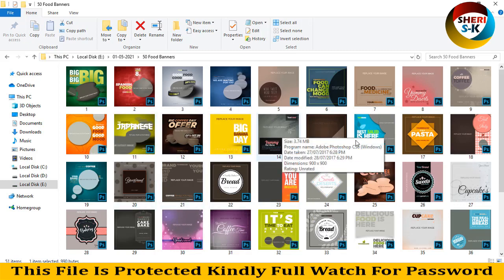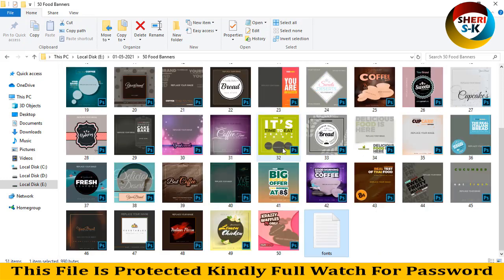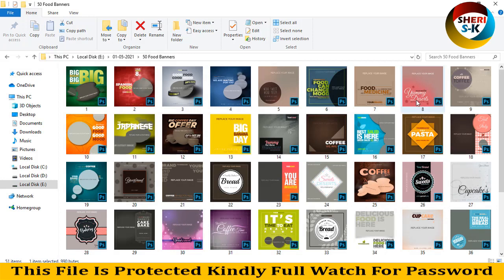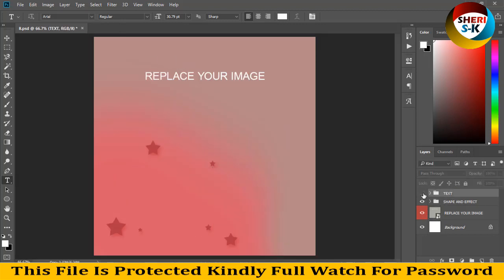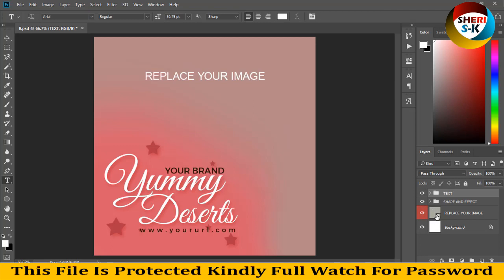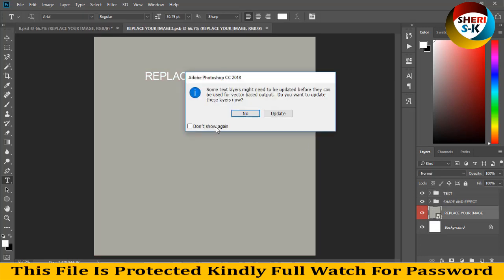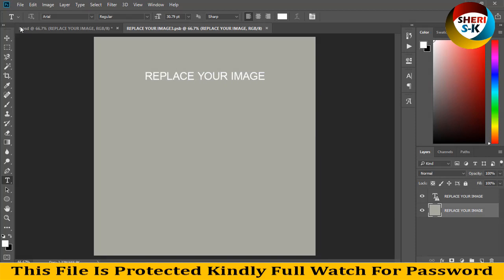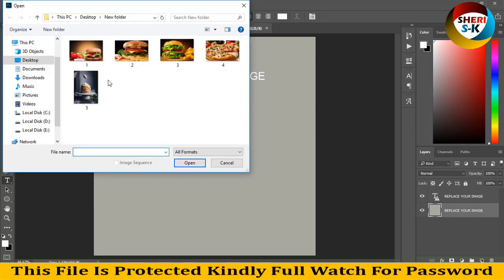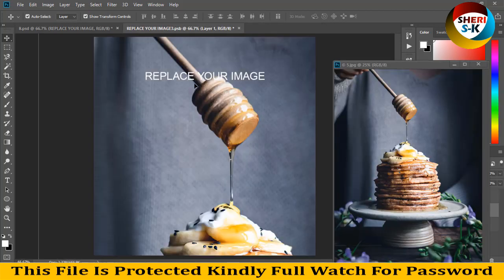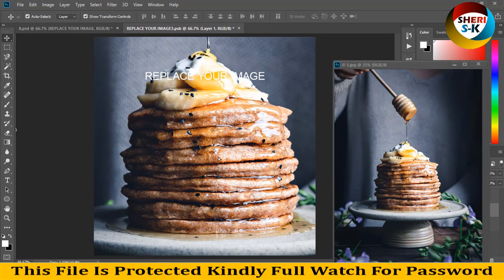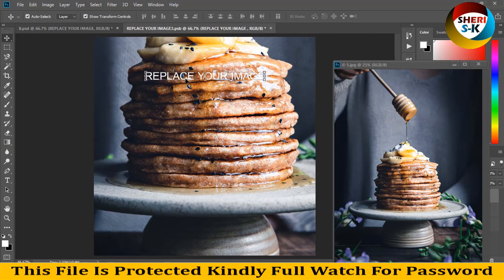So I drag this file, for example, like this. You see here text, shape and effects, and last is replace your photo. I have some photos from the web. Drag it there. Okay, and delete it.